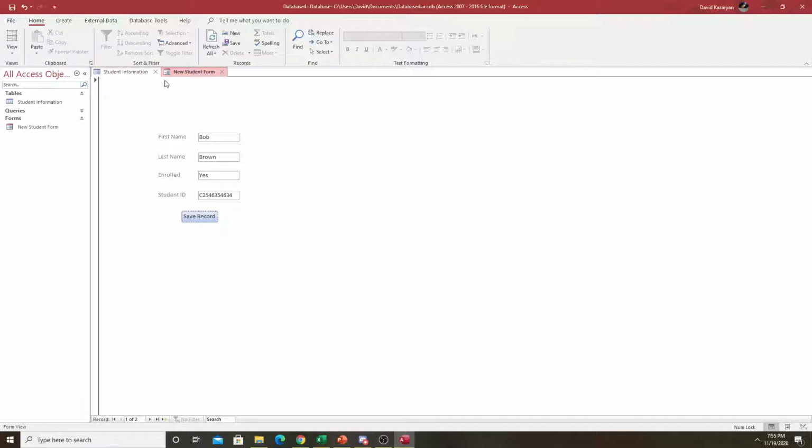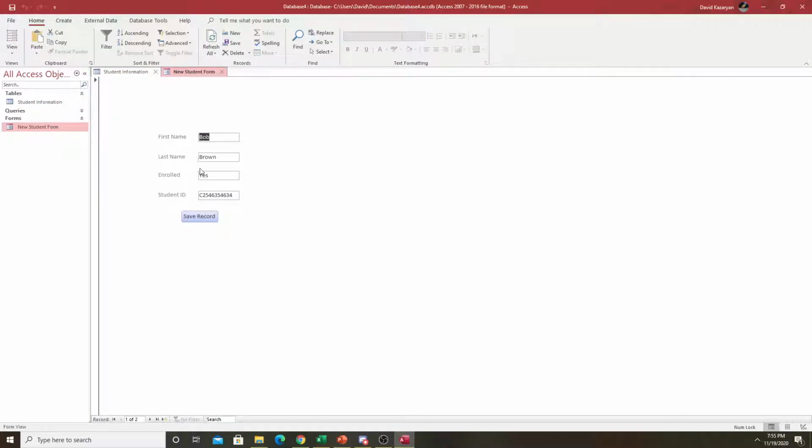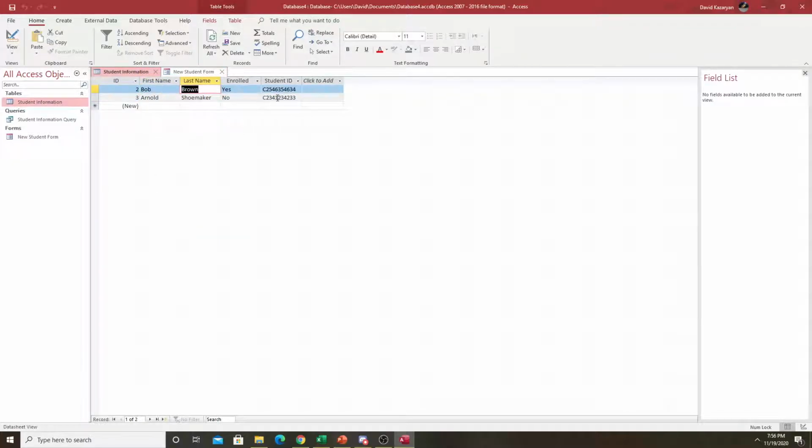Okay, once I save it, let's go back to my table, student information. Now you can see it's Bob Brown here. So with that form, I changed the name of the student. I called it new student form, but this is more of an edit student form. But we can click these arrows on the bottom to go through the records. Right now I've only got 2, so it's just Bob and Arnold. But I can click the little arrows to change their data. It's just an alternate way of doing it instead of clicking here and changing it.